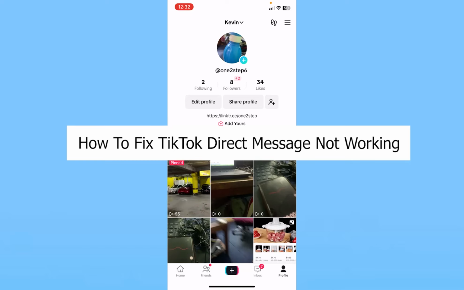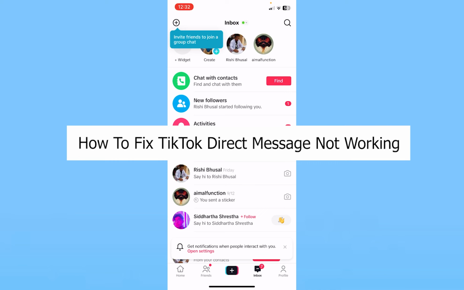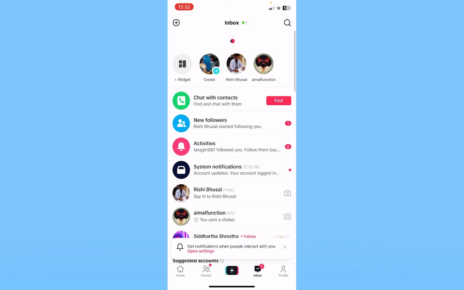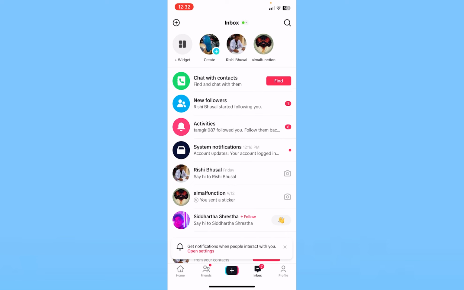Today I'll be teaching you guys how you can fix TikTok direct message not working. If you don't have this direct message feature on TikTok, it could be that the TikTok account you created has an account age that is not above 18. If you want to use the direct message feature in TikTok, you need to have an above 18 account. So create an account which is above 18 and your problem should be fixed.